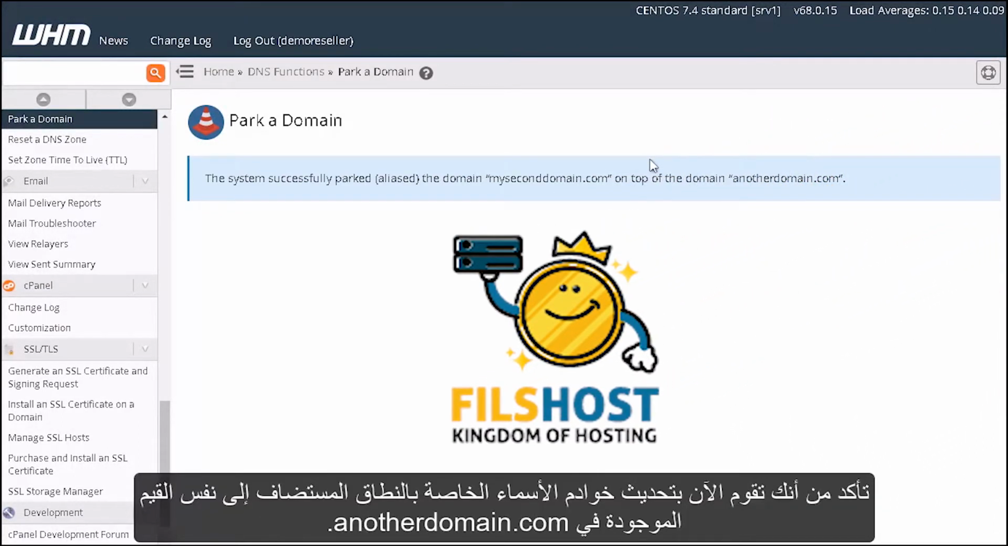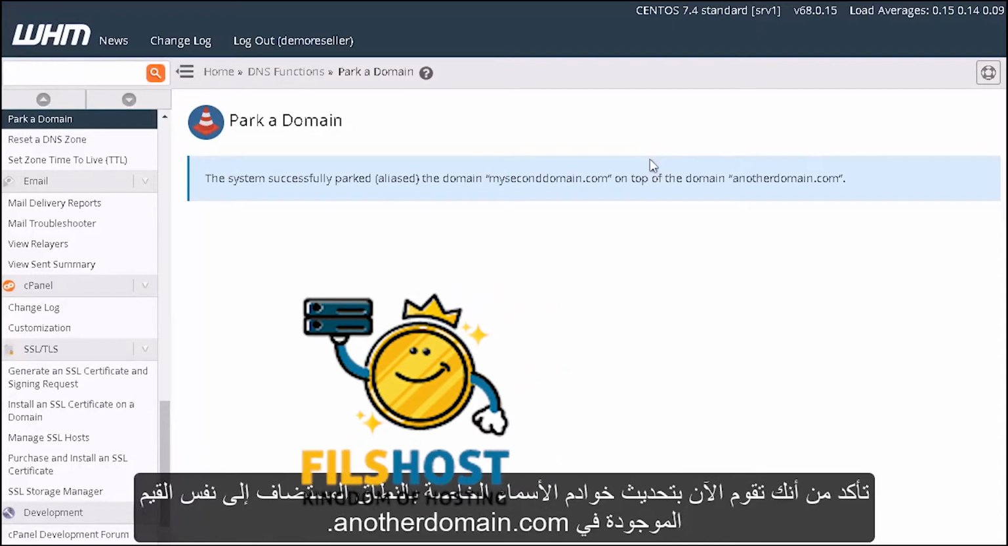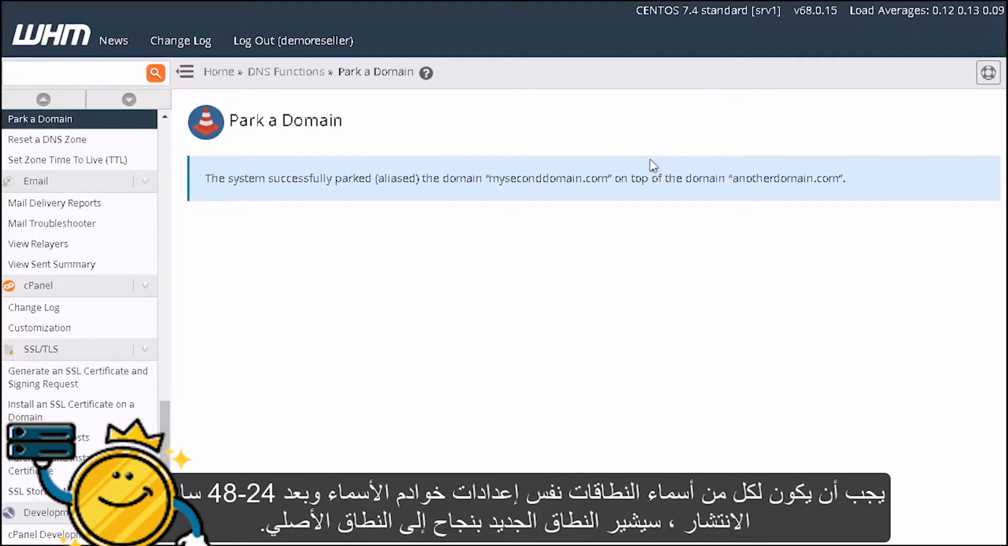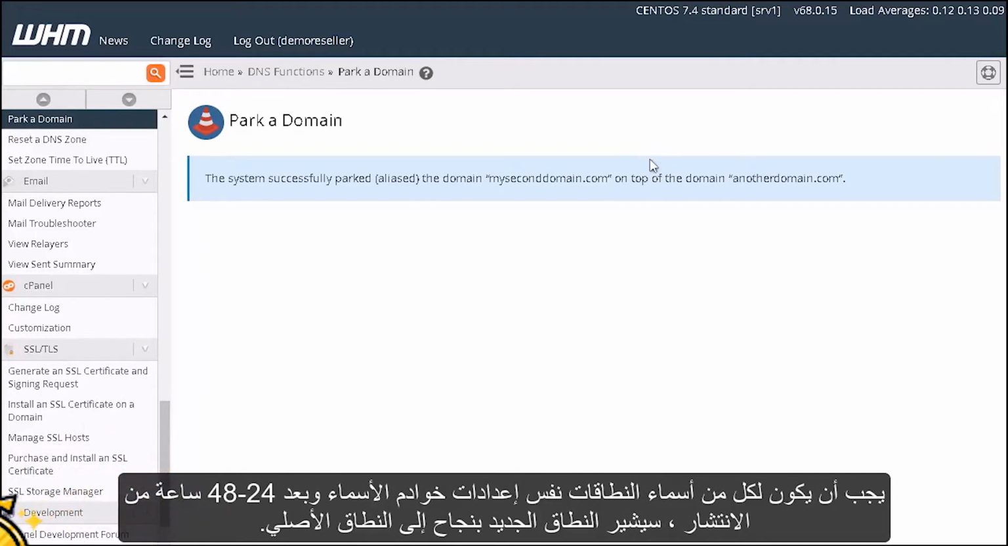Make sure that you now update the name servers of the parked domain to the same values as anotherdomain.com. Both domain names must have the same name server settings, and after 24 to 48 hours of propagation, the new domain will be successfully pointing to the original domain.